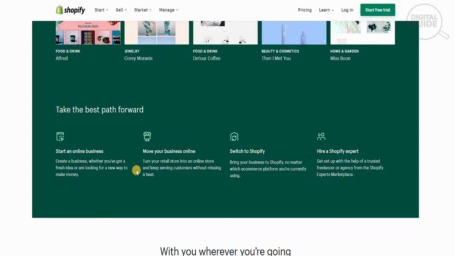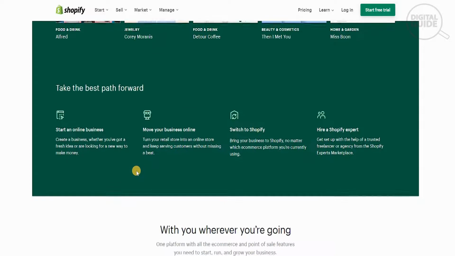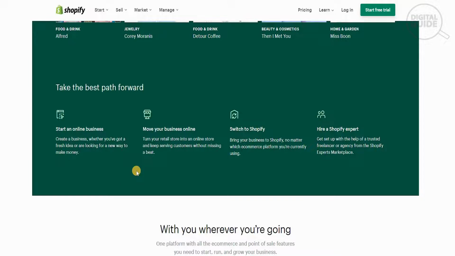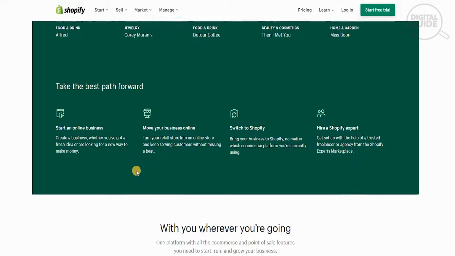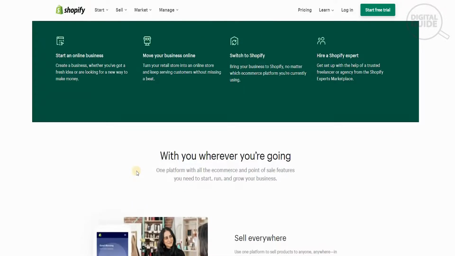You can move your business online, turn your retail store into an online store and keep serving customers without missing a beat. You can switch to Shopify and bring your business to Shopify no matter which e-commerce platform you're currently using, and hire a Shopify expert and get it set up with the help of a trusted freelancer or agency from a Shopify expert marketplace. And Shopify is with you wherever you go.